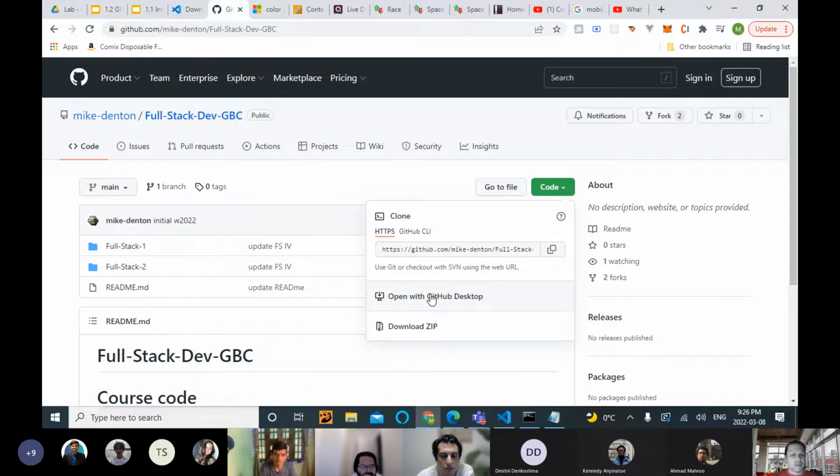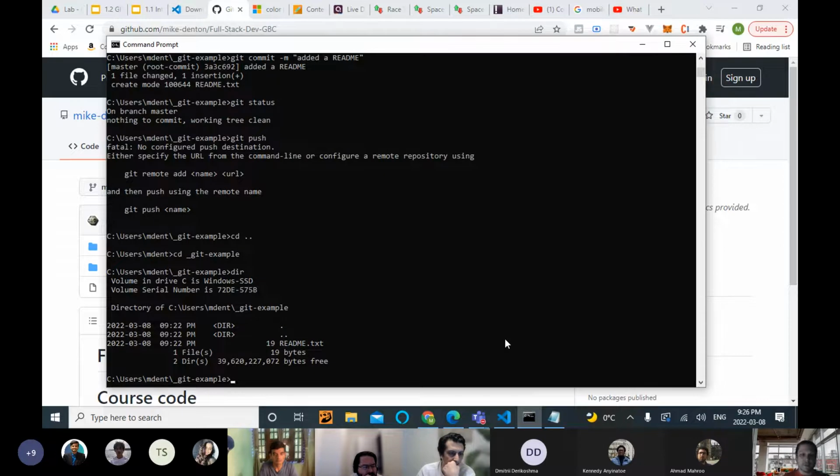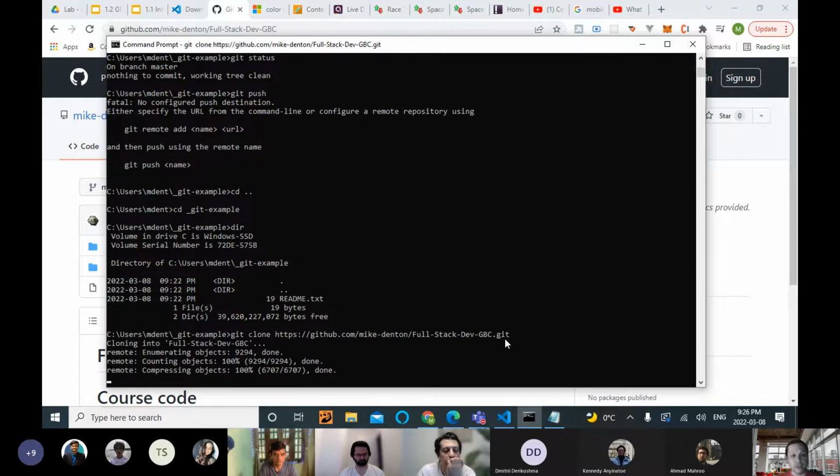There's a GitHub Desktop. It's more of a UI, but we're not using that. And then you can just grab this repository right here. This is the link that I put in the lab. So you can click copy. So now I can clone it. I can pull everything down into my little example here. So I can do git clone and then paste in that URL, and it's going to go down and pull down everything that I have there.